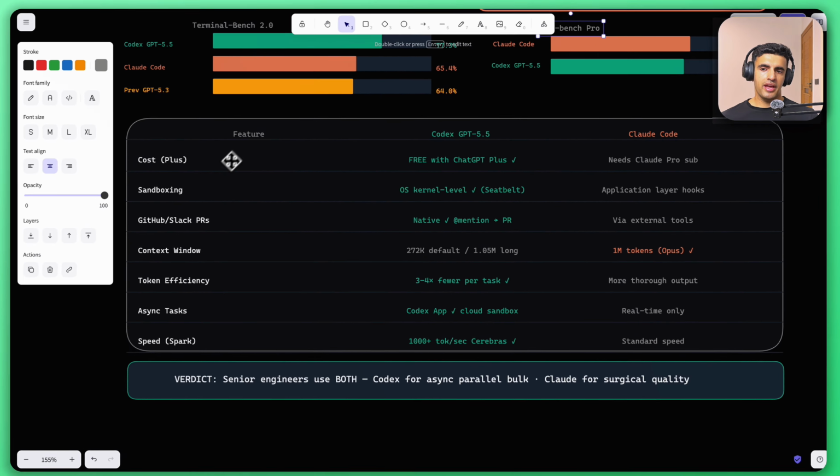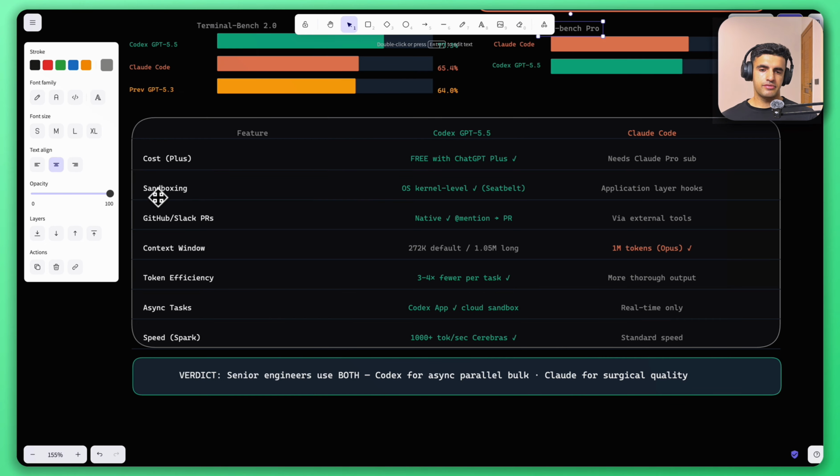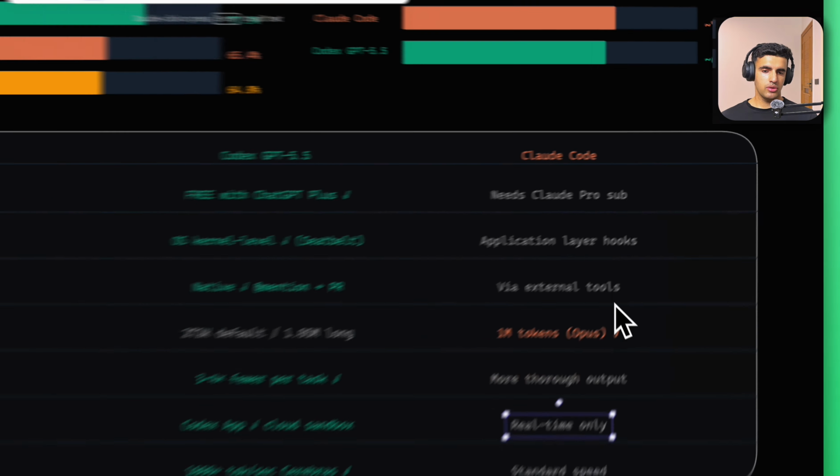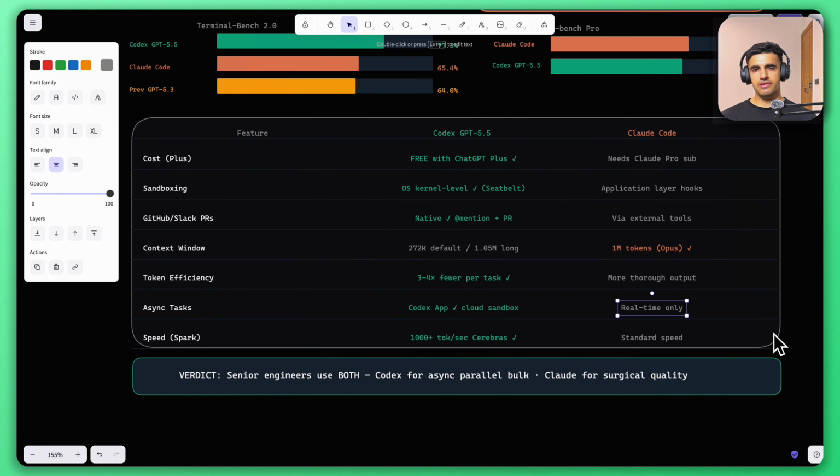Also, on top of that, you can look at other features: sandboxing, application layer hooks with Claude Code, OS kernel. This is one of those things. GitHub, Slack, PR, there's also native integration inside Codex. When it comes to async tasks, you also get Cloud Sandbox in Codex, and Claude Code only allows real time only.